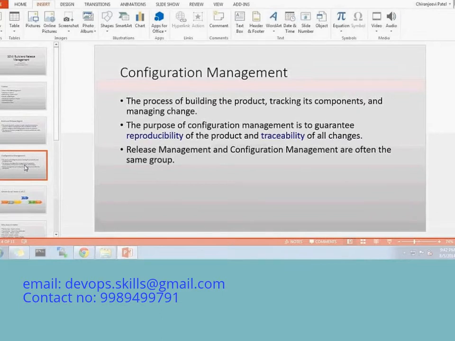The exact definition of configuration management is how to keep track of your product changes from one stage to another. Say you delivered the product to a customer, and the customer is looking for some more changes. Then how are you going to incorporate the new changes on the existing product, and how are you going to release the new version of it? That is where configuration management comes into the picture.